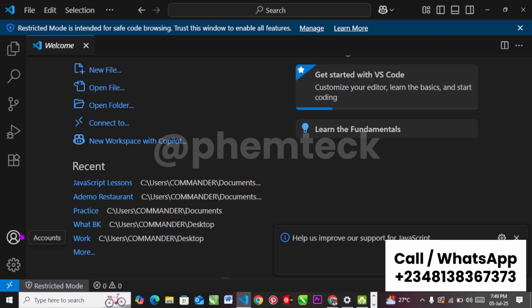This is the extension, this is the account, and this is for managing settings to configure the look of your VS Code. This is where you can do the configuration. If you want to increase the font size or change the background, that is the appearance, and so on. Many things can be done here. And this is where we have business, and that is where we are going.